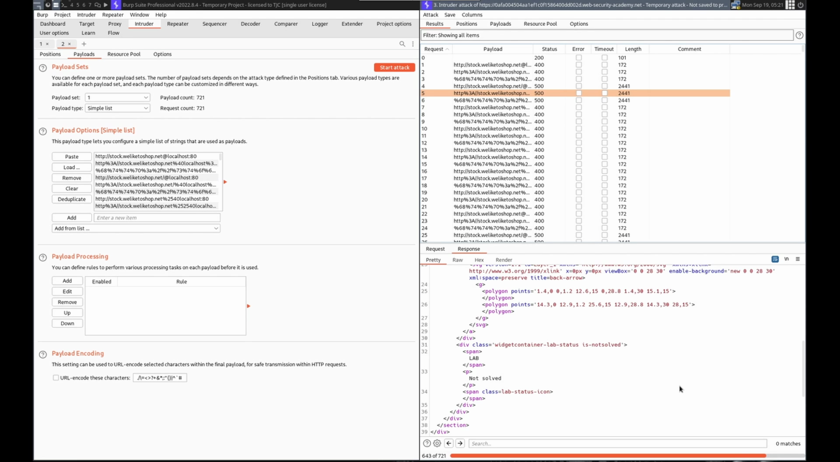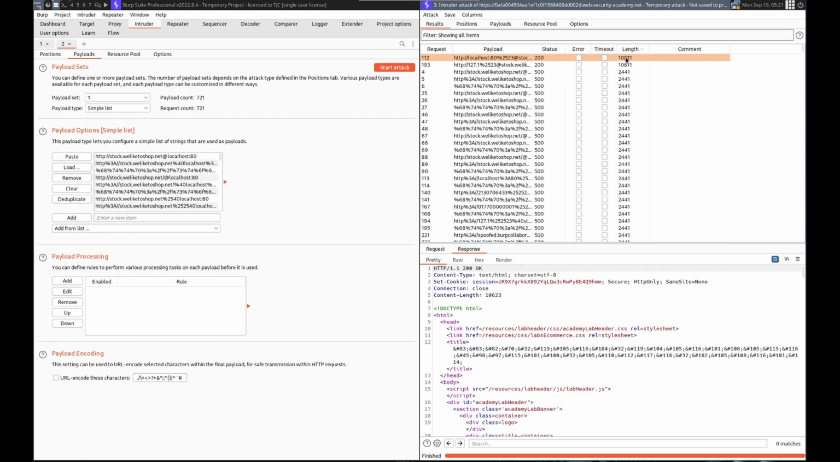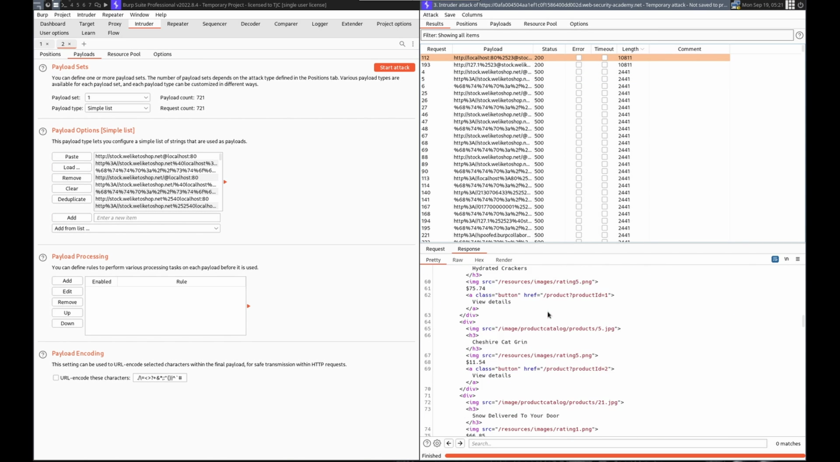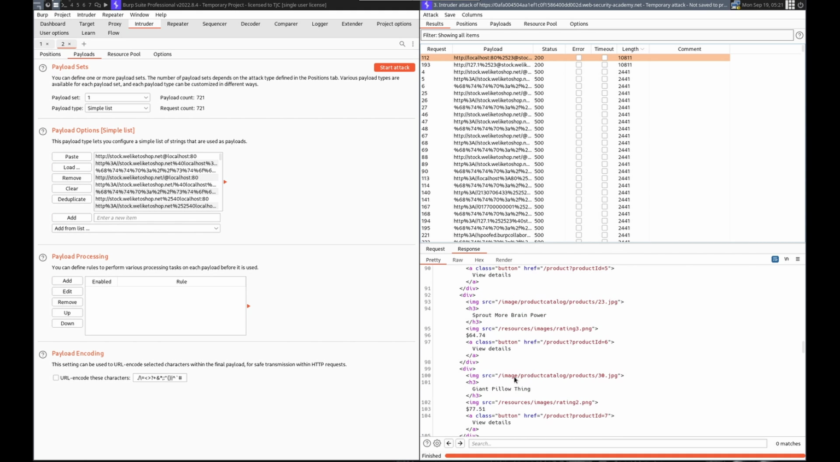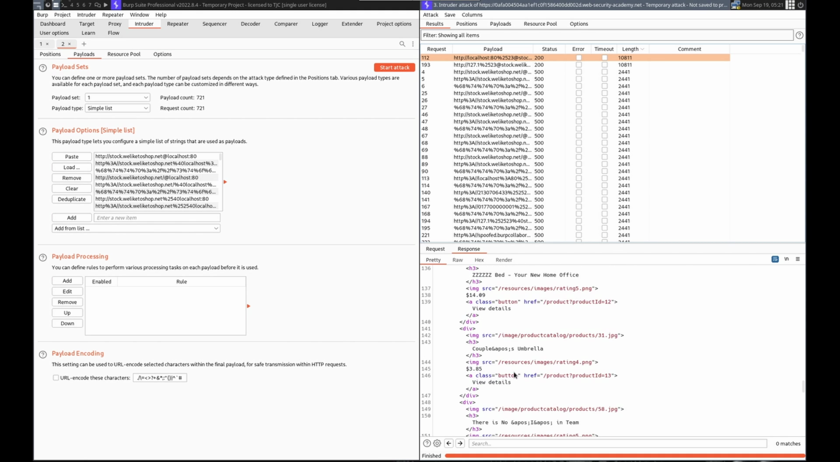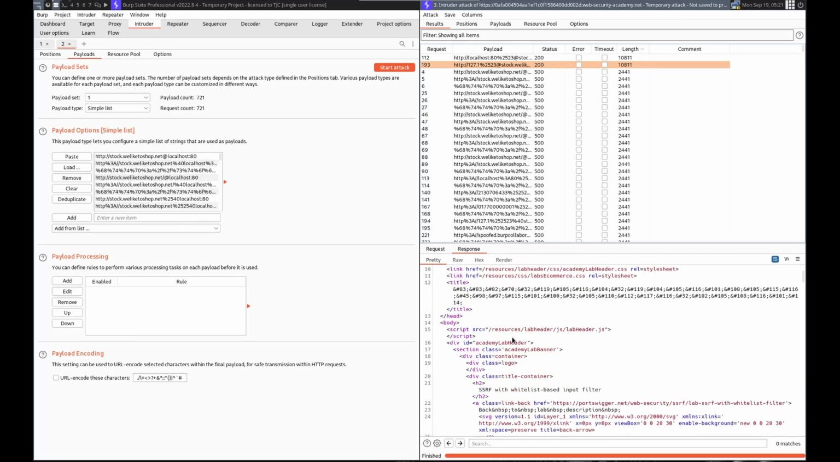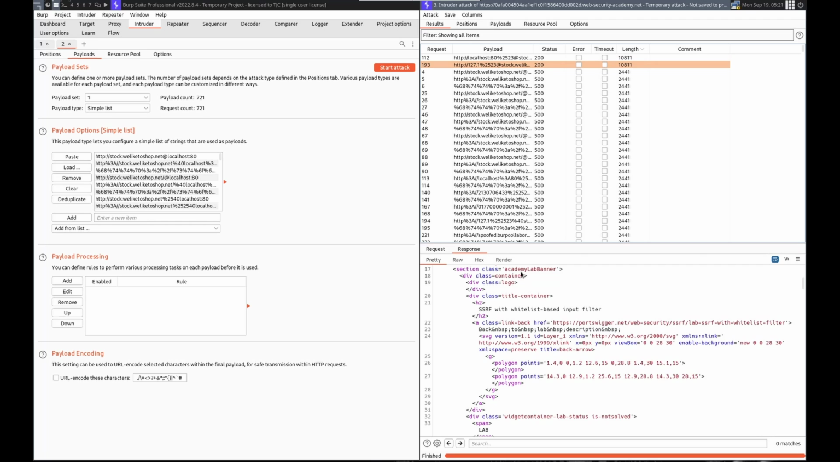Three, two, one, and done. All right, let's sort by length. We've got 10811. Hey, this looks right? I mean, we have the info. We don't have the 500 that we do with 2441. So it looks like we can use this.